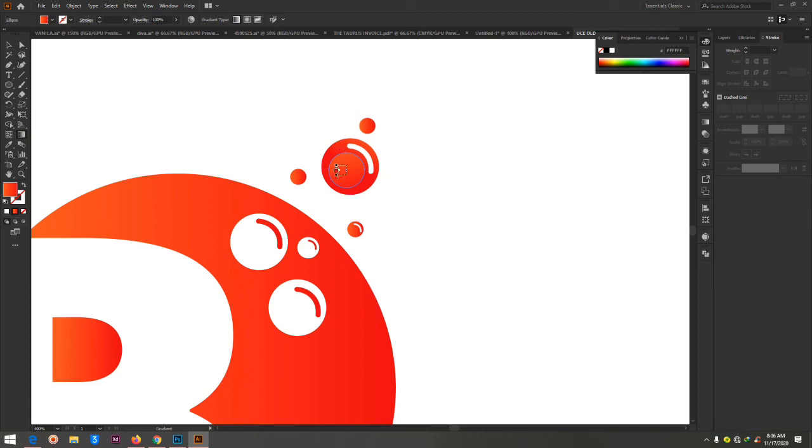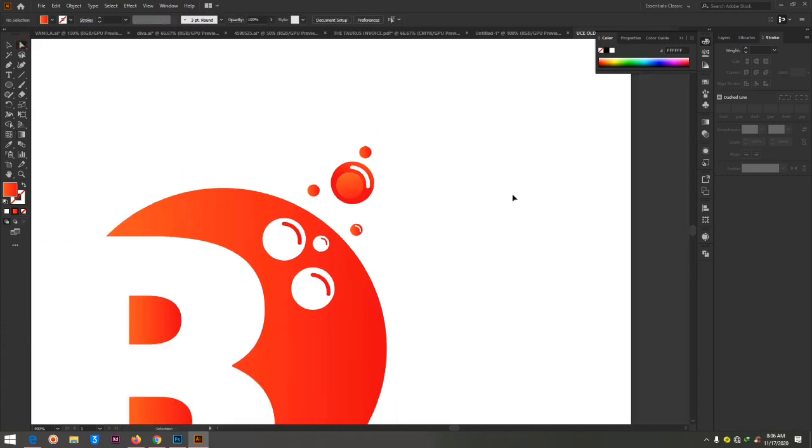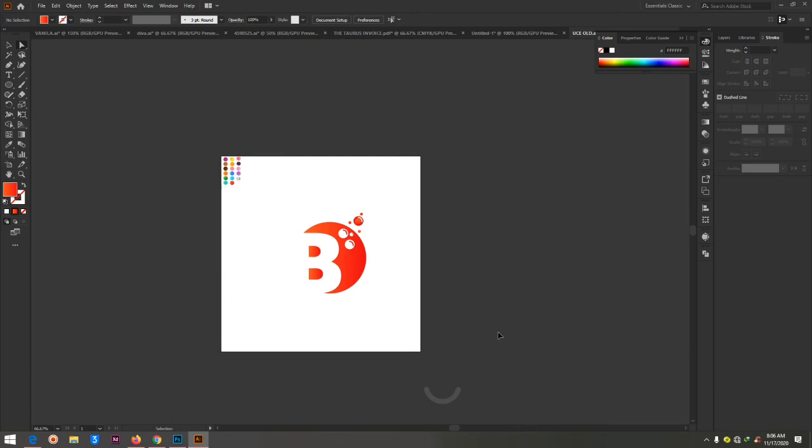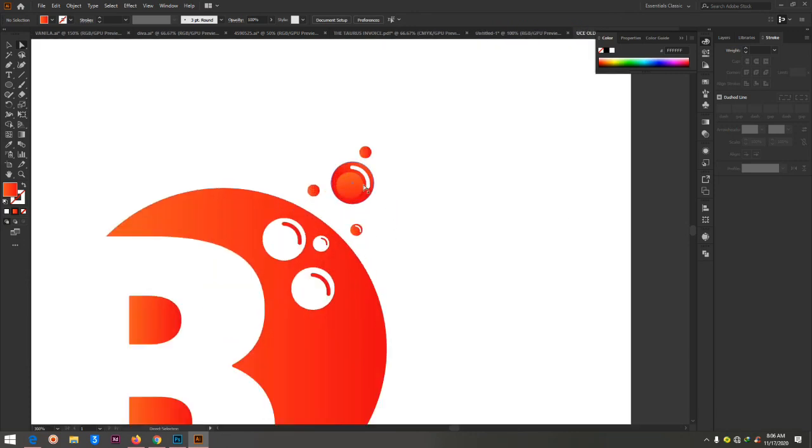We can do that by dragging from this other angle down here. Very good. So now we have our gradient. From afar it looks more realistic, and you can just keep playing around with it until you are satisfied with what you have.